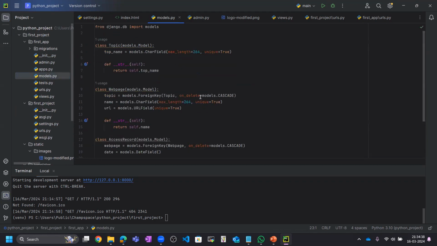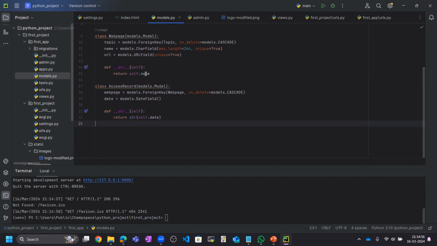So basically here you can see in models.py, earlier we had only this one line, from django.db import models. Now we have added three models. One is topic, next is web page, and third one is access record. Okay, three tables we have created, and these three tables we need to migrate. So I have already migrated. So I will also show you how to migrate.